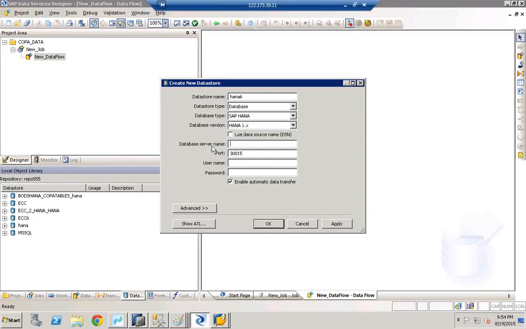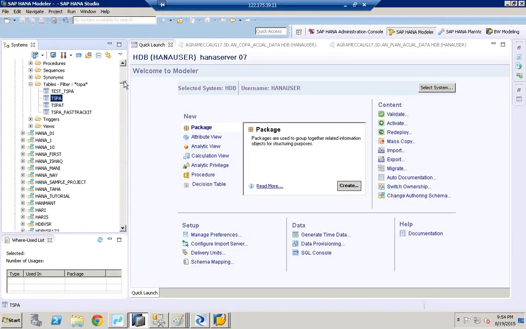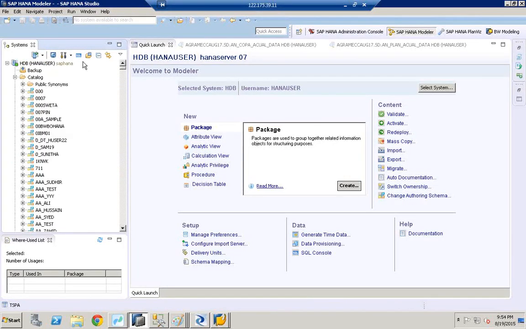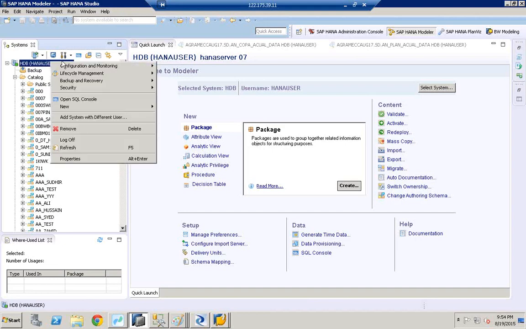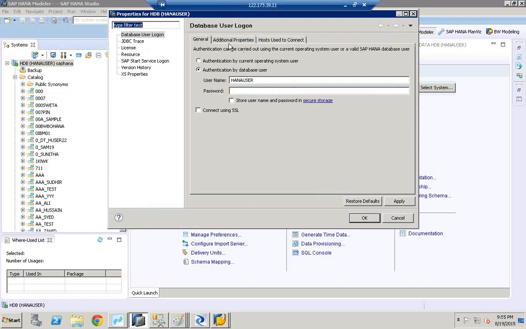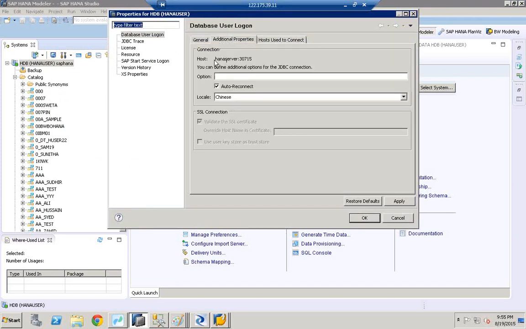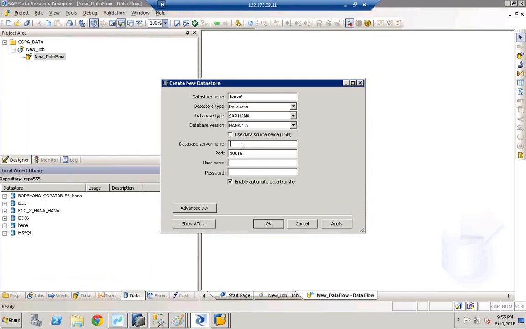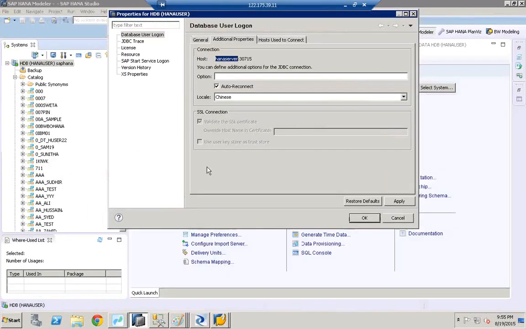How do we know the database server name? Let's go to HANA Studio. Right click on the instance, click properties, and click on additional properties. And here you see the server name, which is the HANA server. Copy this, go back to the designer, paste the server. Port number, what is the port number?